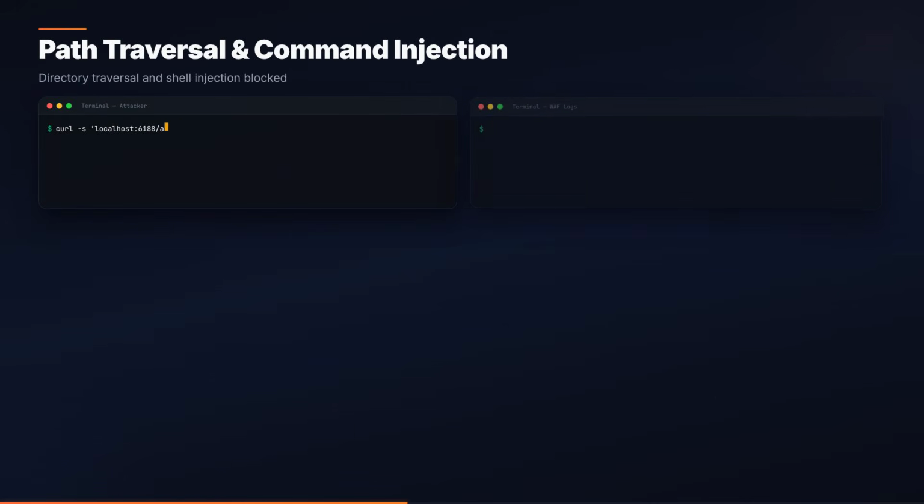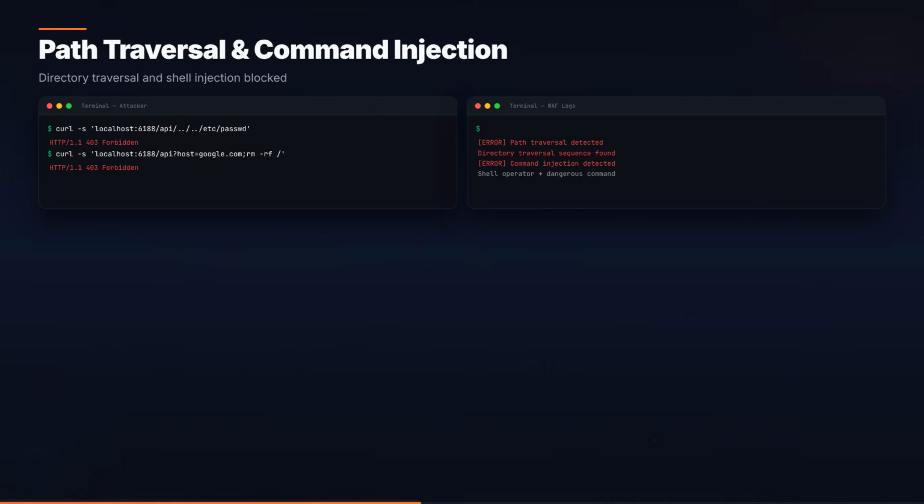For path traversal, send a request with ../ sequences in the path. Something like /api/files/../../etc/passwd. Blocked.